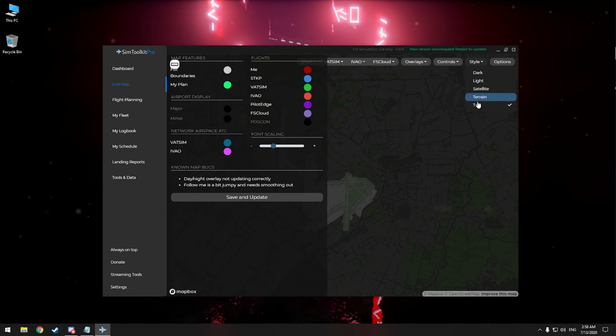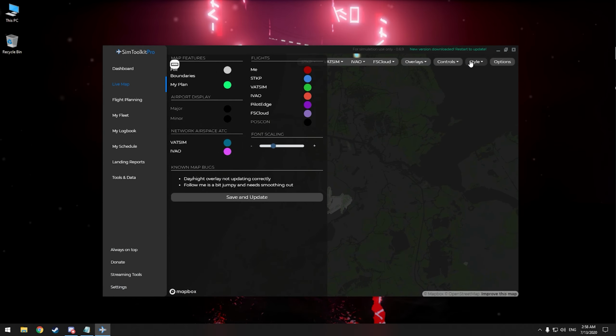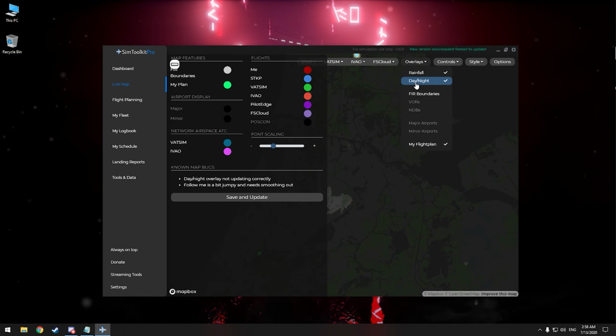I can also show you this. It also has a variety of changing of colors, scaling, and anything you need to change to your preference. You can also have follow-me overlays for day and night.